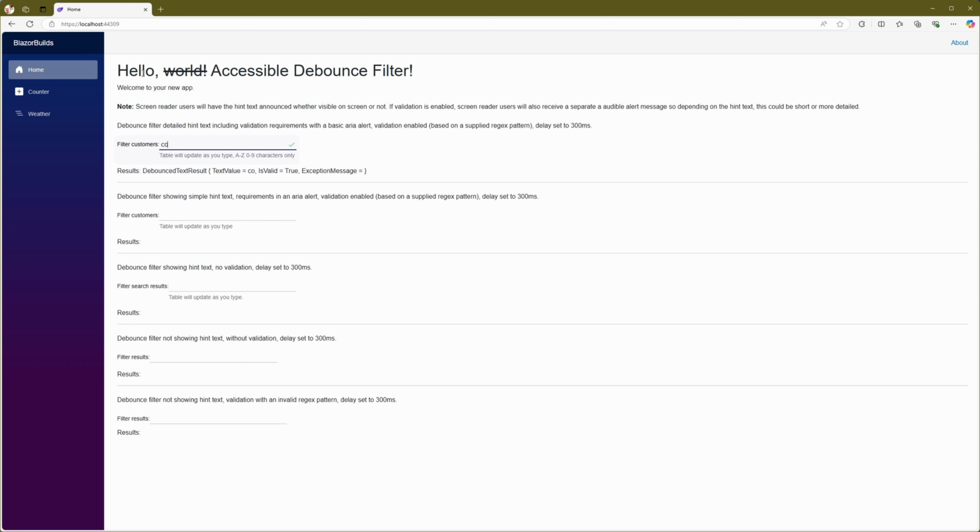C-O-D-E / invalid characters. Filtering paused. The screen reader first announced: filter customers, edit, table will update as you type, A-Z 0-9 characters only, blank. When the validation failed, the screen reader announced invalid characters, filtering paused. Behind the scenes, the ARIA invalid attribute was also added to the input box.